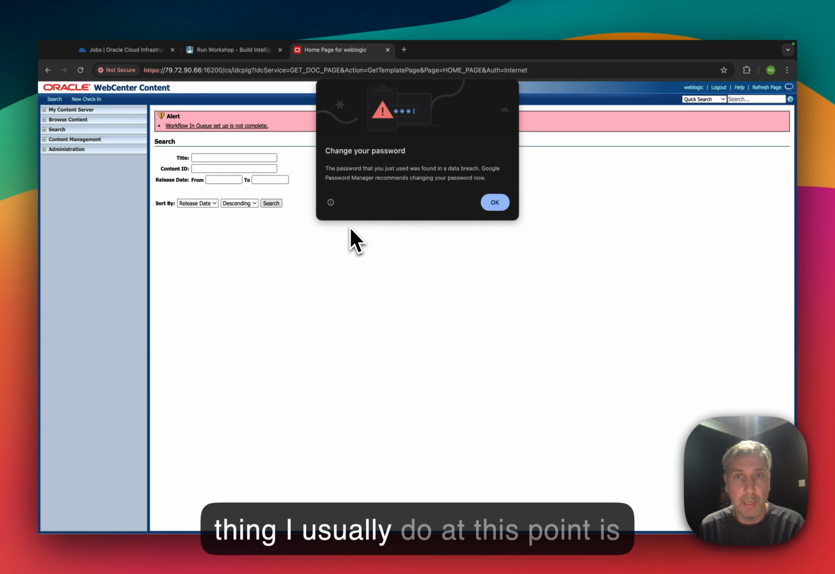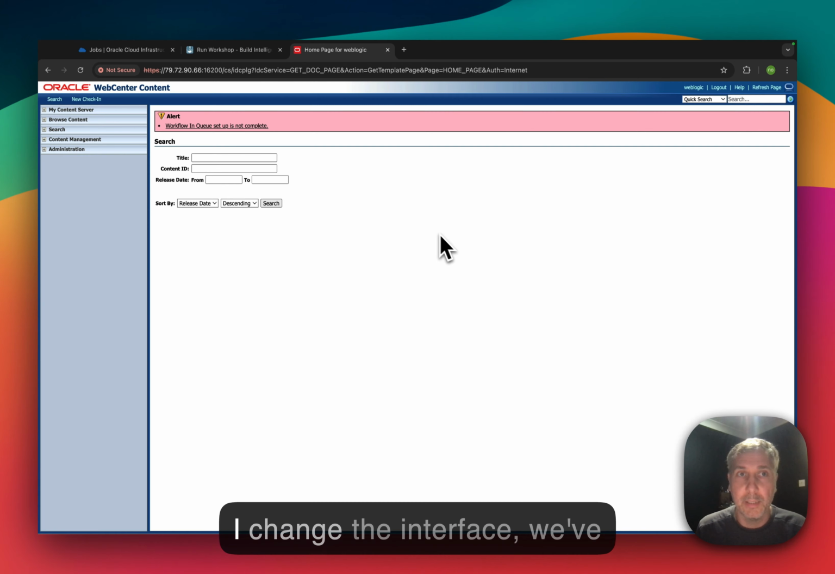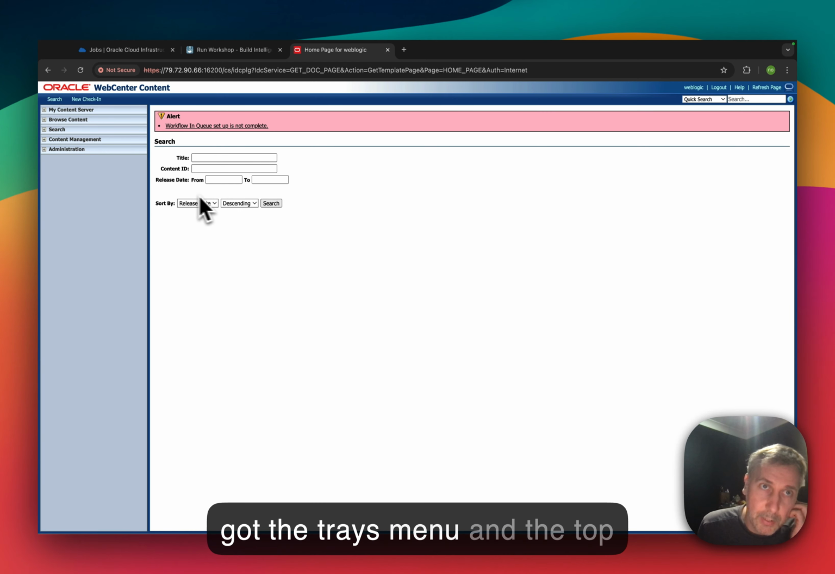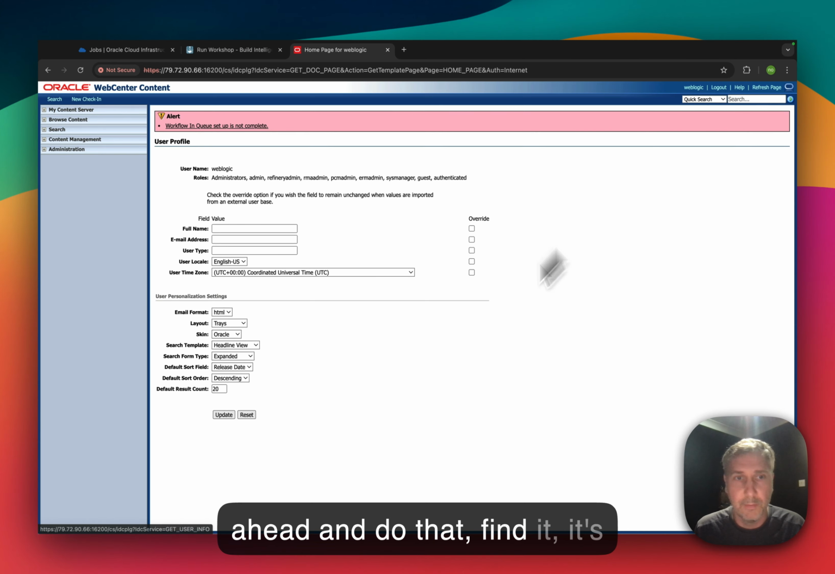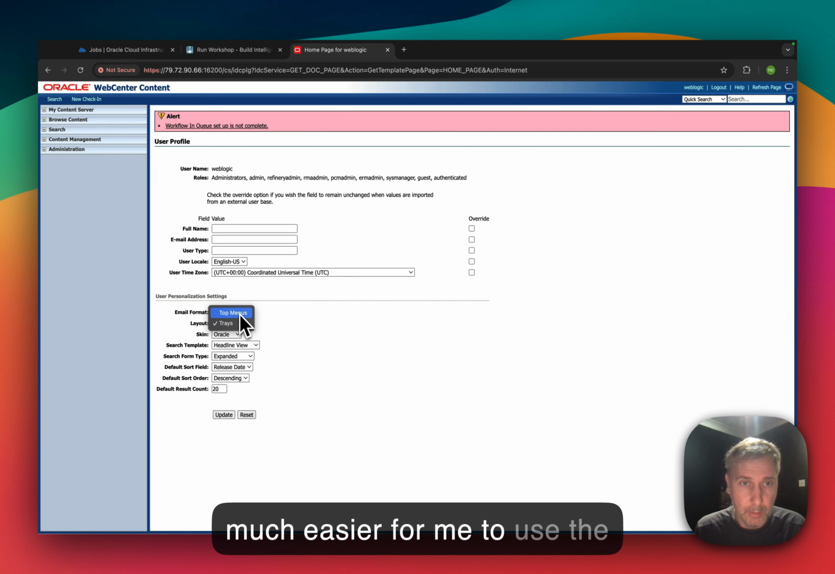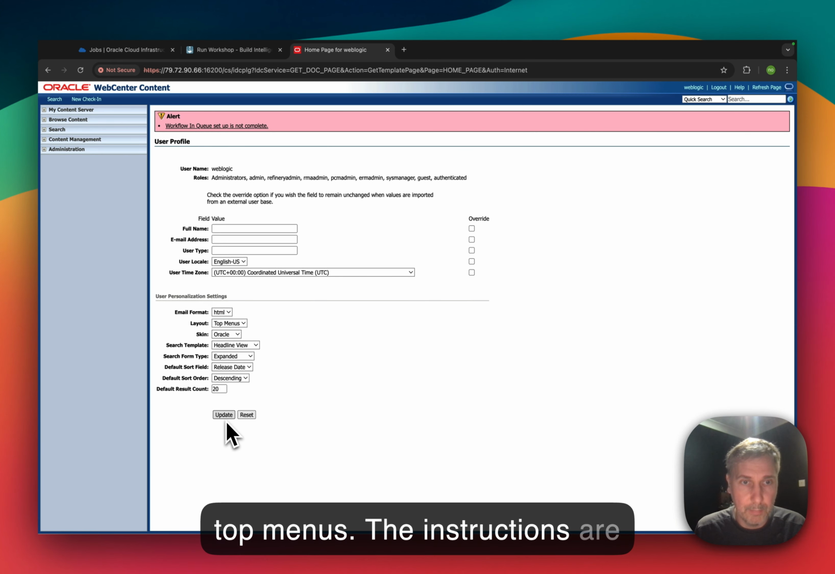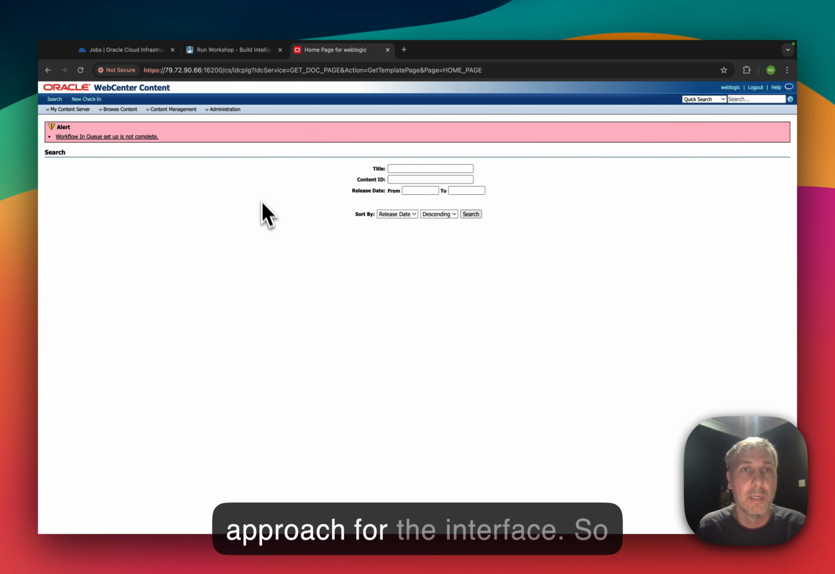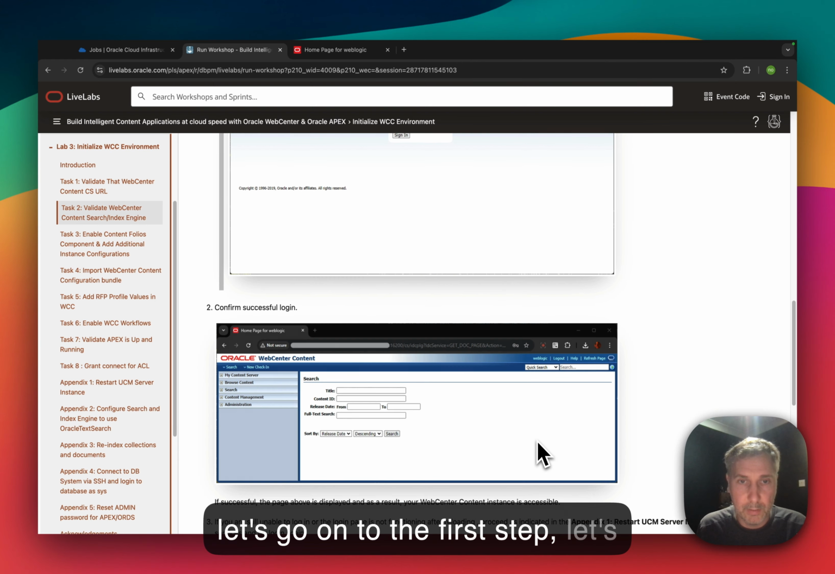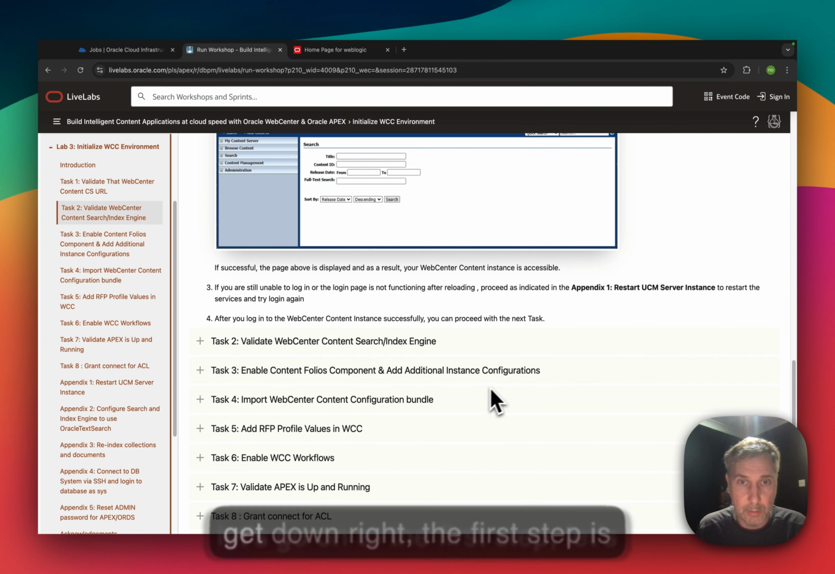Great, so the first thing I usually do at this point is I change the interface. We've got the trays menu and the top menus, and so let's just go ahead and do that. It's much easier for me to use the top menus. The instructions are for the trays, but I prefer this approach with the interface. So let's go on to the first step, and let's skip down.